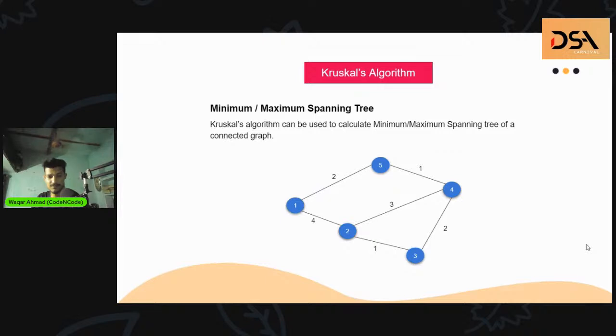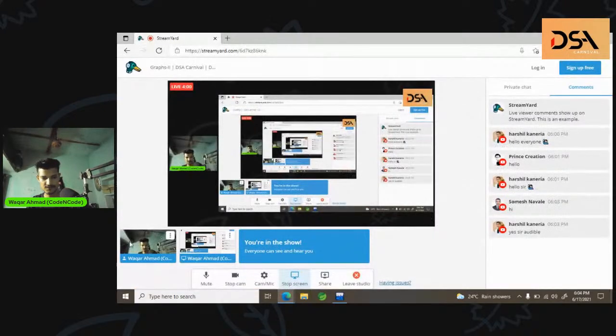Kruskal's algorithm can be used to find a minimum or maximum spanning tree. You are given a graph, and you have to find a tree such that the sum of the weights on the edges is minimum, or maximum if you want to calculate a maximum spanning tree. What is a spanning tree first of all? Let me bring up my pen tab. First let me tell you what a spanning tree is, because if we don't know what a spanning tree is, how will we learn what a minimum or maximum spanning tree is.